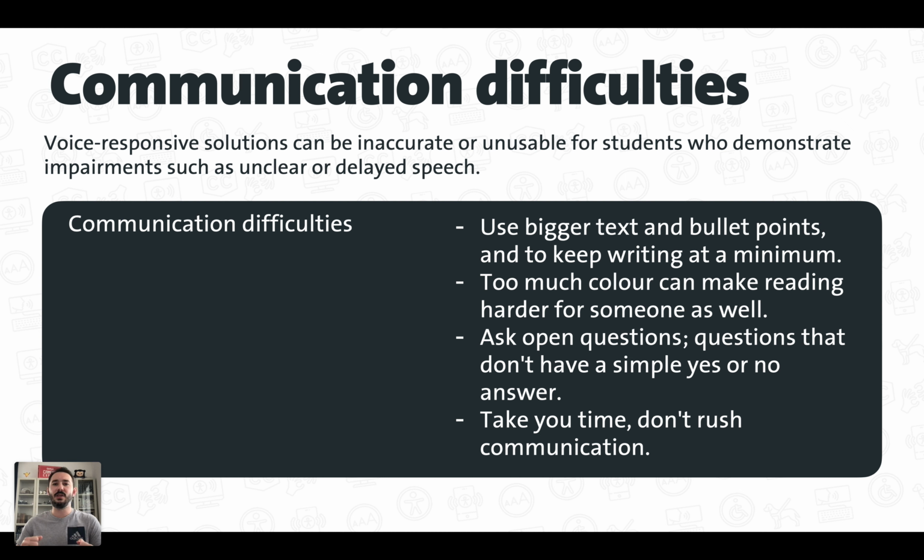And take your time. Don't rush communication. So if students are not well in communicating and they have communication difficulties, take it easy. Take your time. If they need more content, again, bullet points, keep writing at a minimum, be very clear, bigger text in the topics, but very, very clear communication. So we are helping the other side of the platform, the student, to understand better what we are expecting from them.